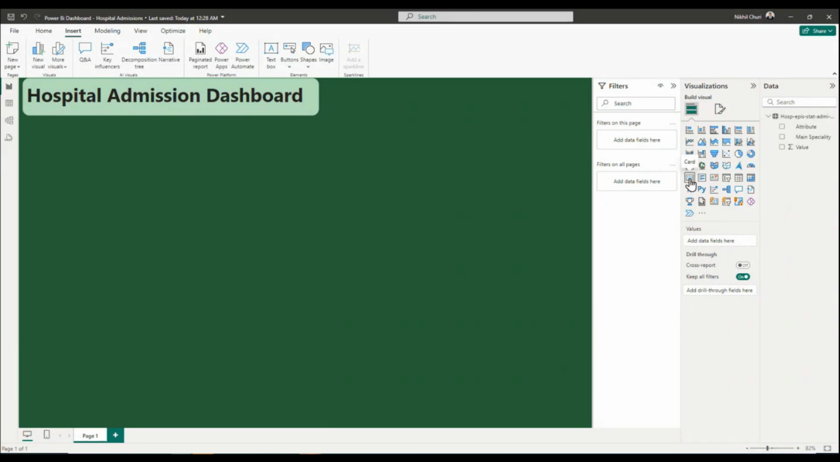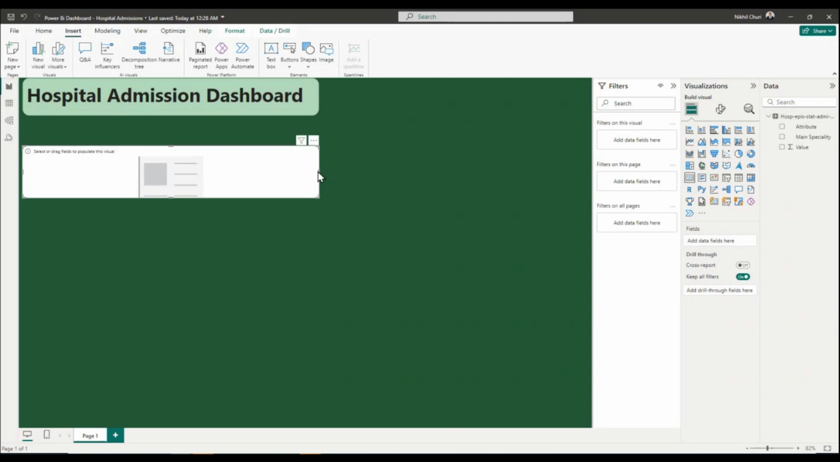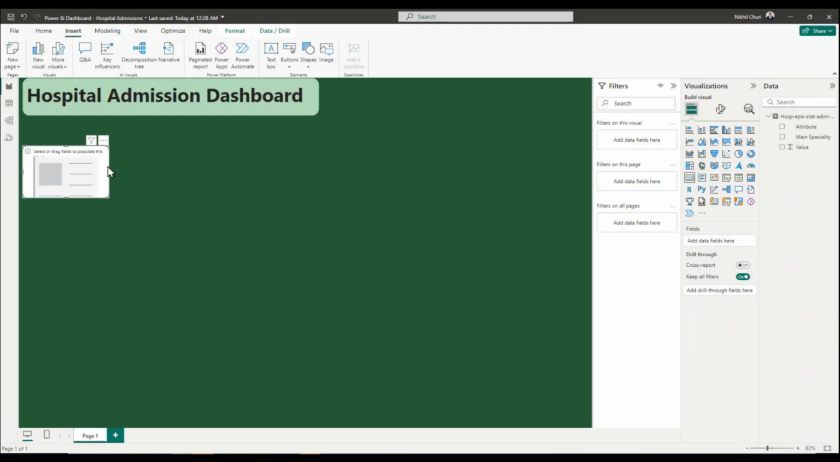So the very first visual I'm going to add is this card. So click on that. A window like this appears on your main canvas. I will make it small and move it somewhere over here. Just eyeball it for now. Make it temporary. So this size looks good to me so far.